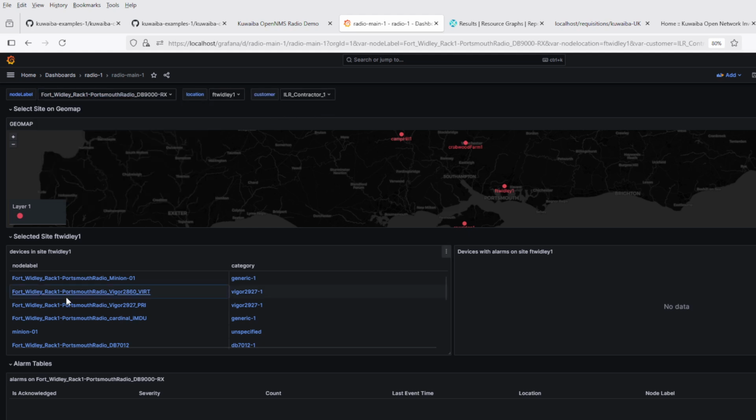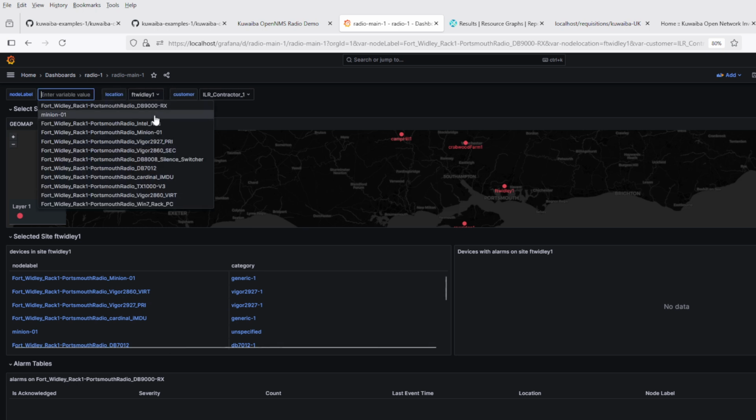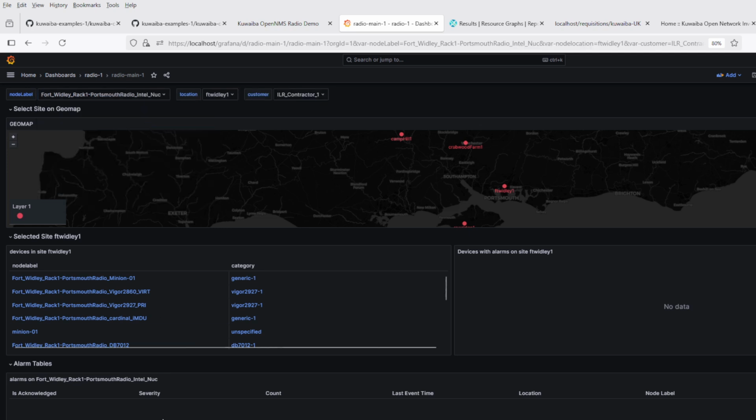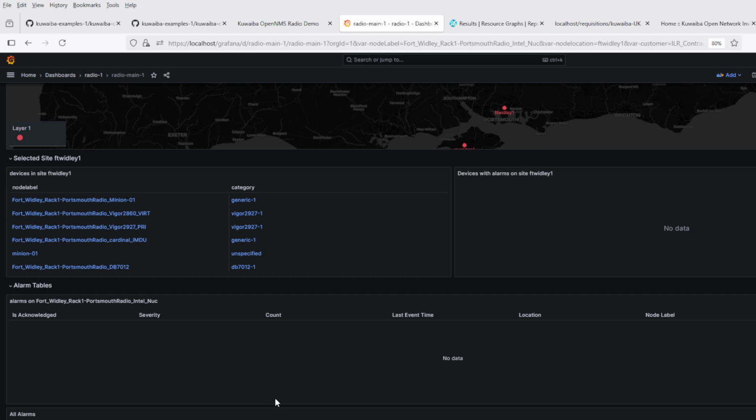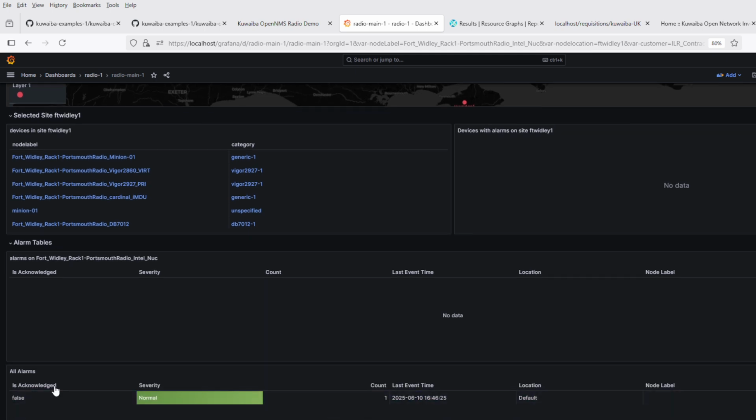Okay. Also, you can see here that there are all the nodes on that site, and if there were any alarms, they would show up here. And for the device itself, if I click on the Intel NUC, for instance, you can see that the alarms for the Intel NUC would show up here. Down below, you can see these are all of the alarms that are in the system. Again, this depends on what you want to see.